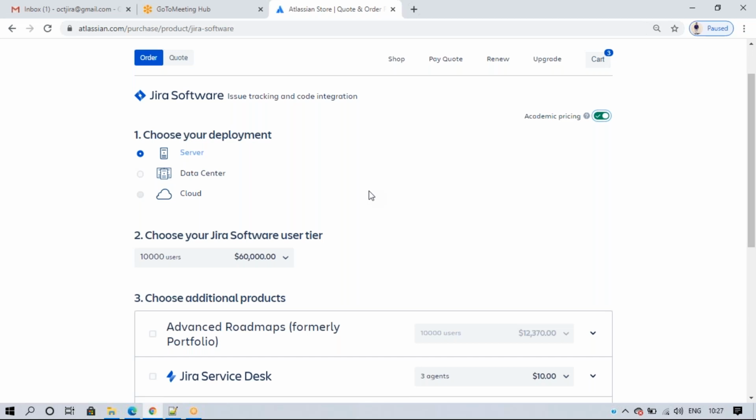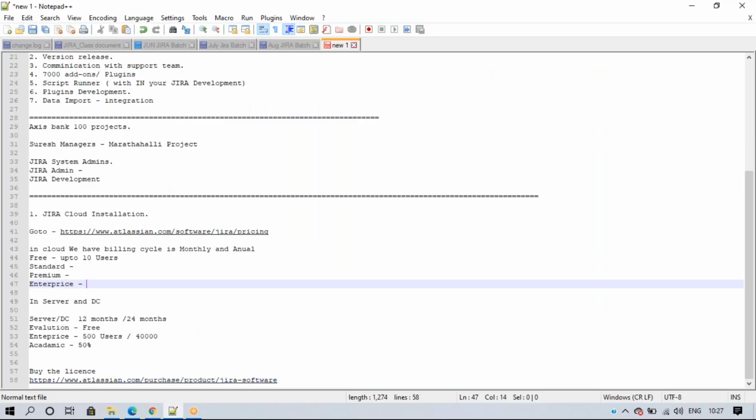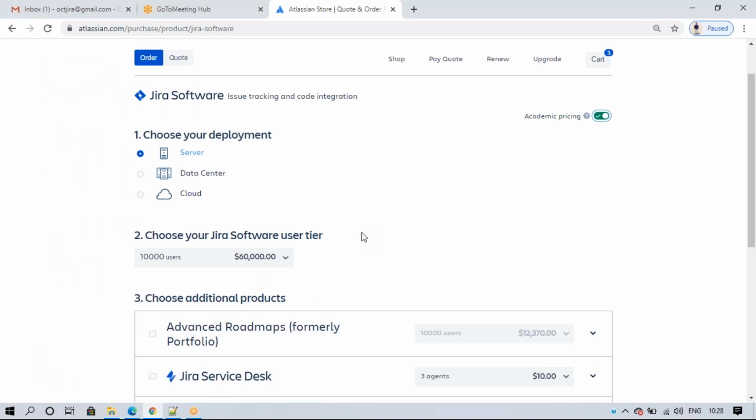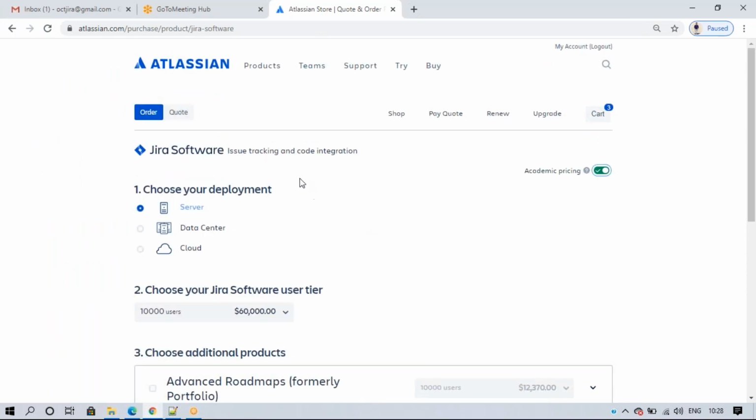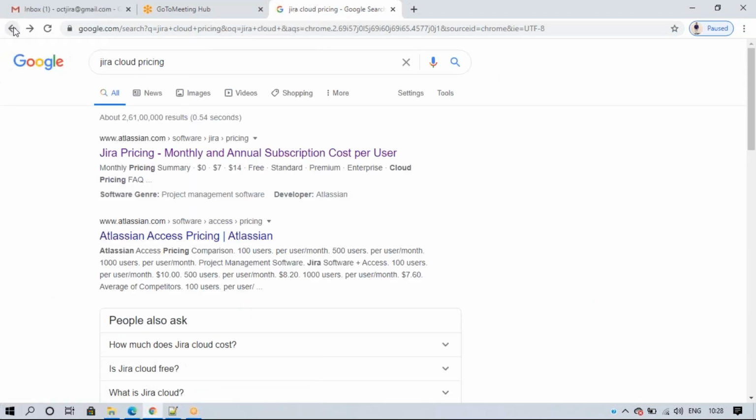And then coming to the server one, we have the evaluation license. Evaluation is the free one. So we can use this free version as well for practice purposes, and we don't need to purchase any amount. And we'll see here how to install cloud today.